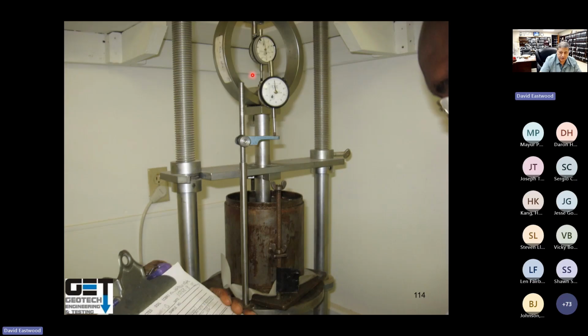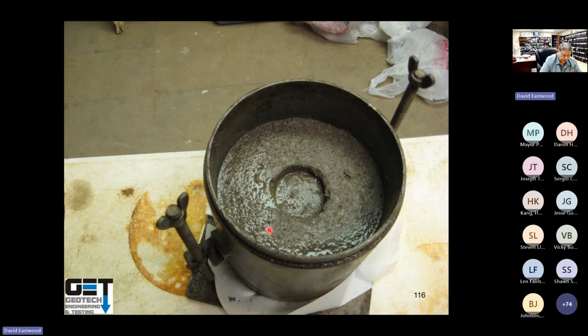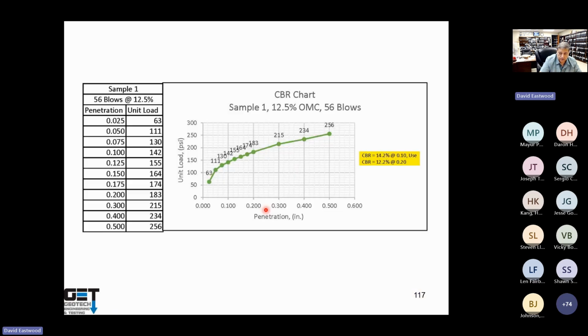You put it in a machine. This is a 1.95 inch piston, and you load it up. That's your 1 psi load to model the load of the pavement. That's the penetration, so that's for the soil that's compacted and stabilized.